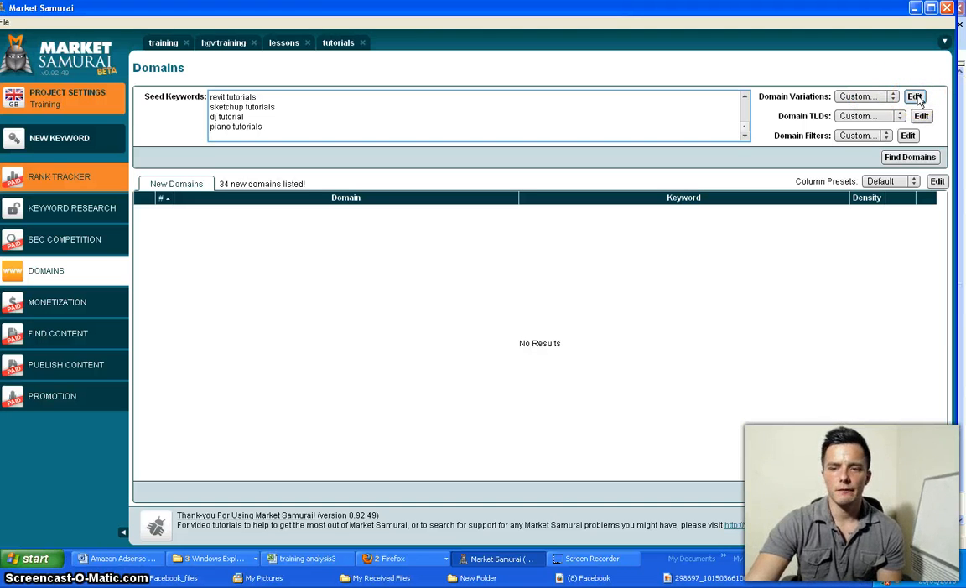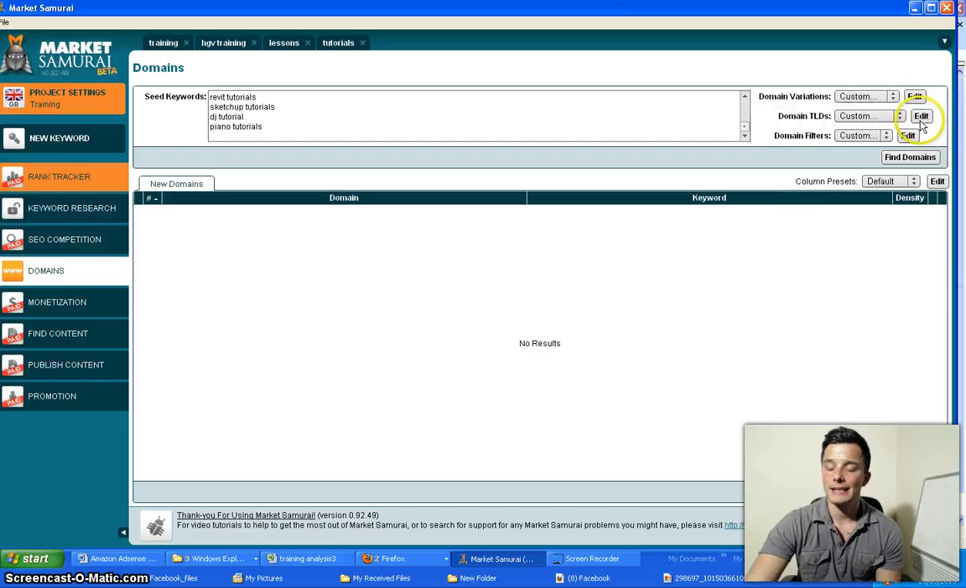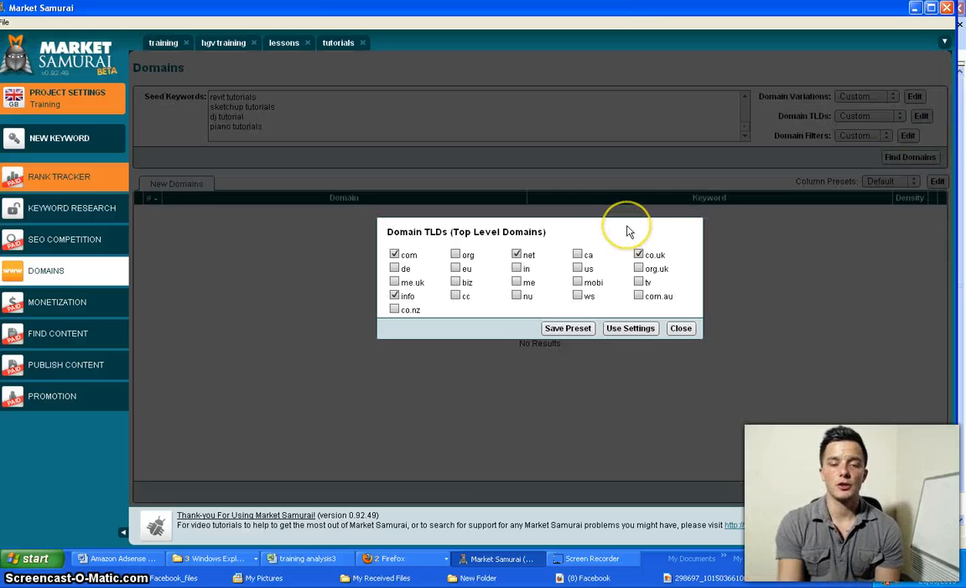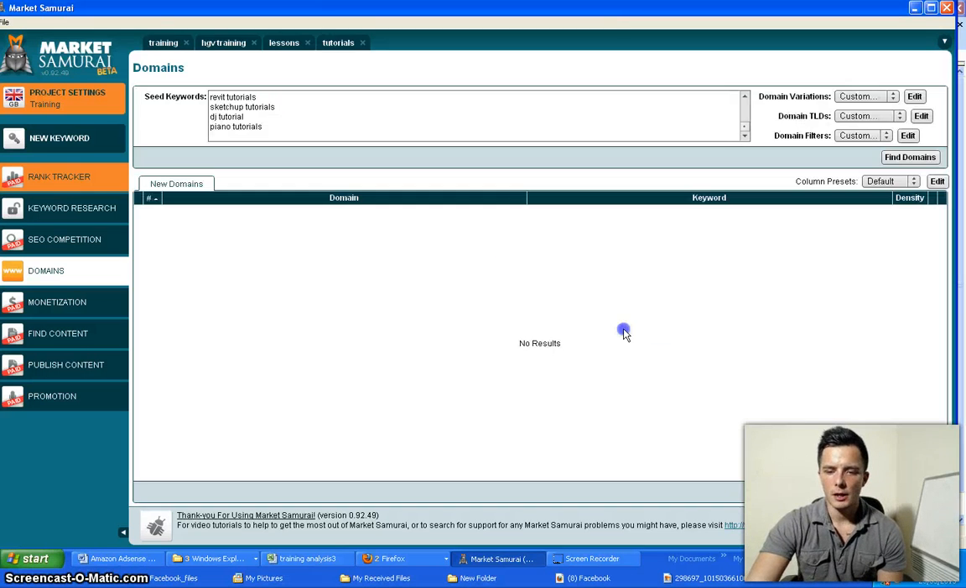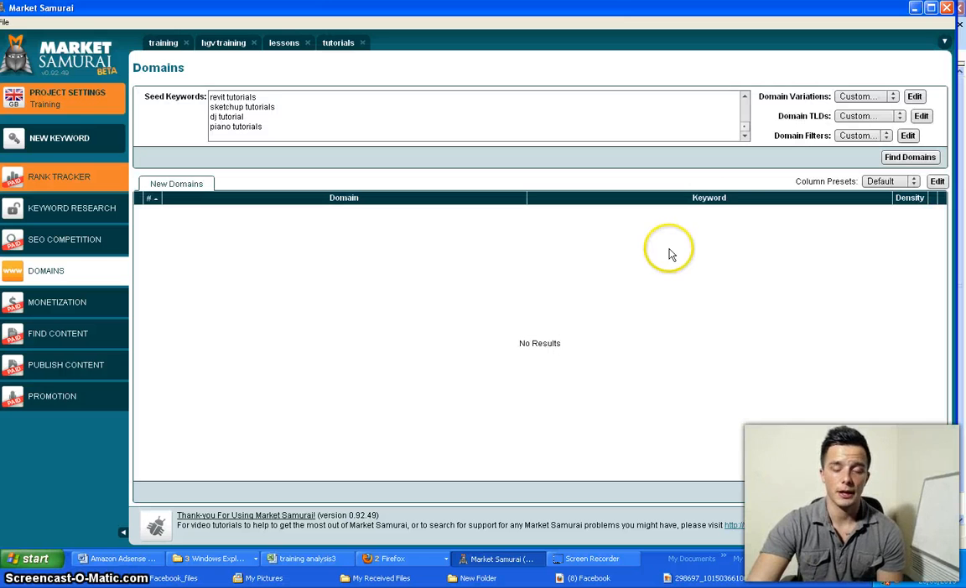So first of all, domain variations, you just want to make sure that these boxes are blank. By default they come filled with some stuff. Domain TLDs. Now this is where you can choose what type of websites that you want to go for. So in my case, I might just want to go for .co.uk websites, but because I want to keep a broad approach, I've got .com, .net, .co.uk and .info. So I'm going to use those settings, and the final setting is just I'm going to have it not including hyphens, but if you wanted hyphens you could do that, so that's fine.